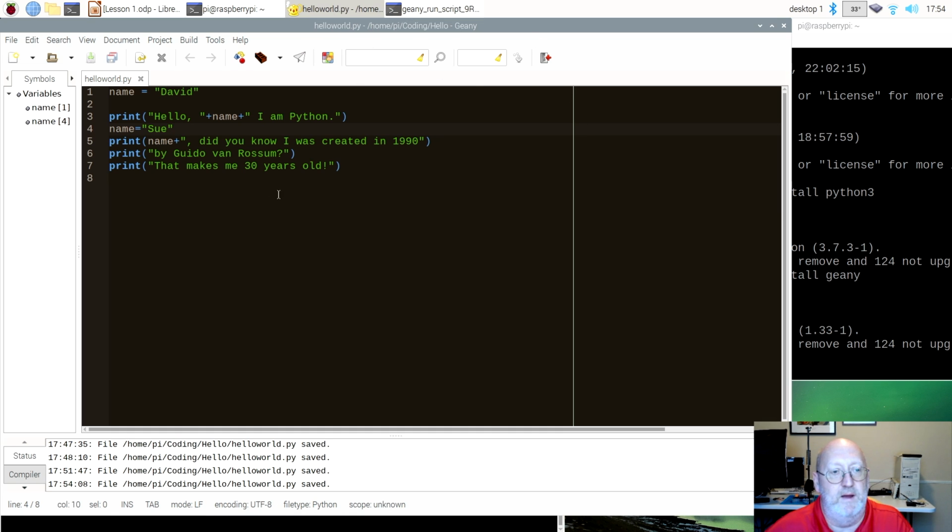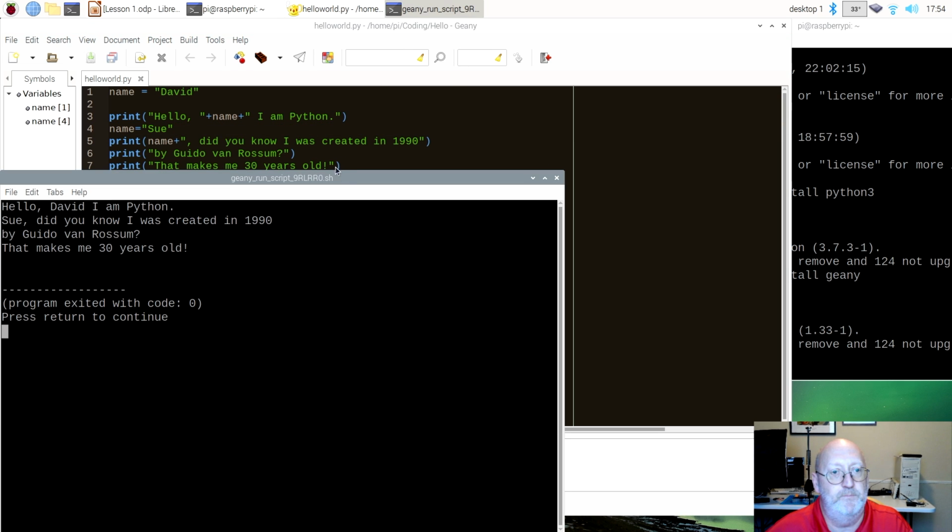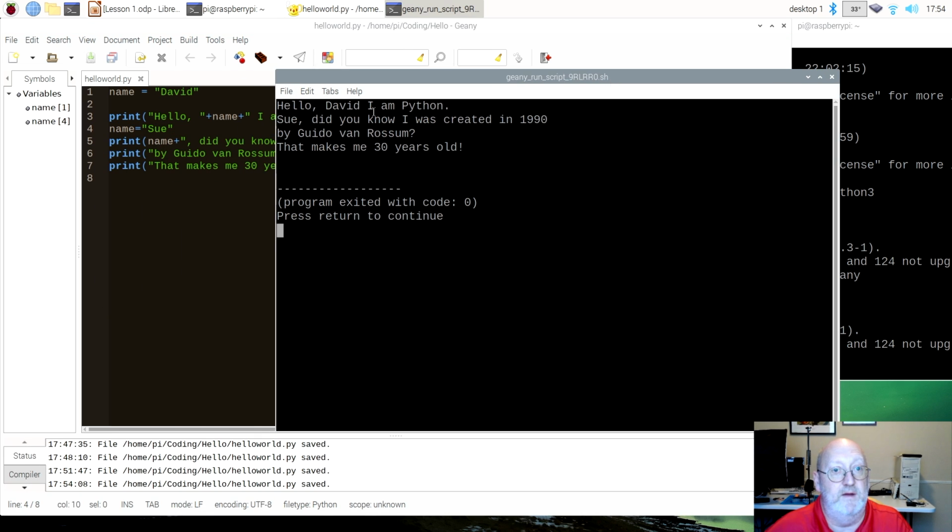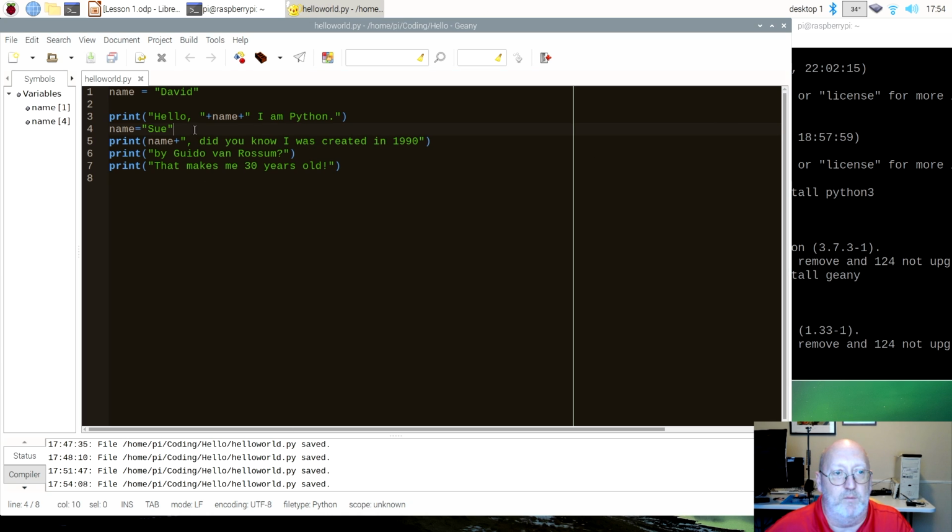And by the way, when it runs, if it runs your terminal in the background or behind the Geany app, you can just click right up here. And so it printed, hello, David, I am Python. Sue, did you know I was created in 1990 by Guido van Rossum? I'm going to get rid of this.